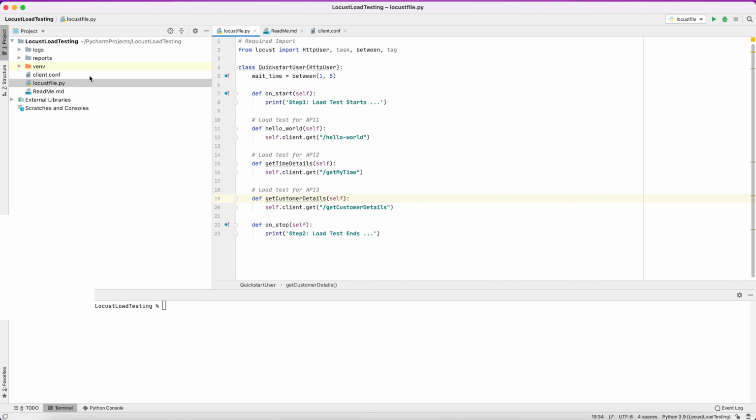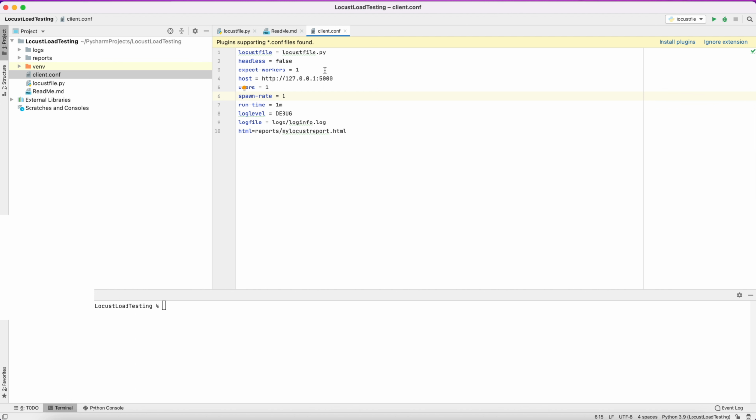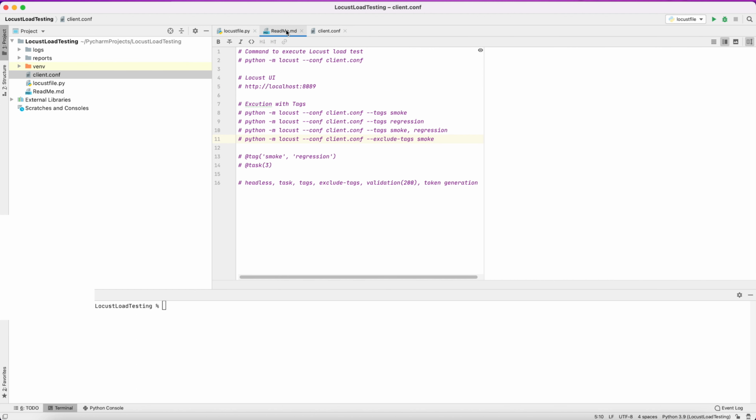So for the config file for the headless execution, instead of headless false, you need to give true. When you give true, this will not provide us any UI to execute our load test cases. We have to execute our load test cases using the command line. Let me go and grab the command and execute.